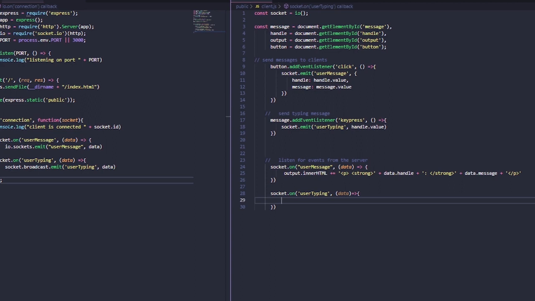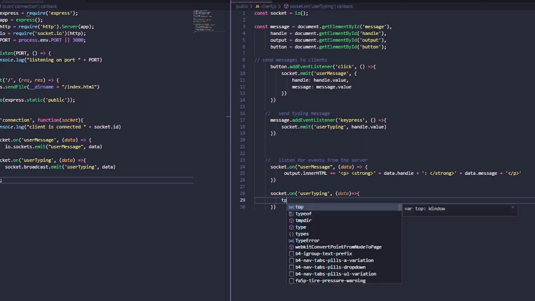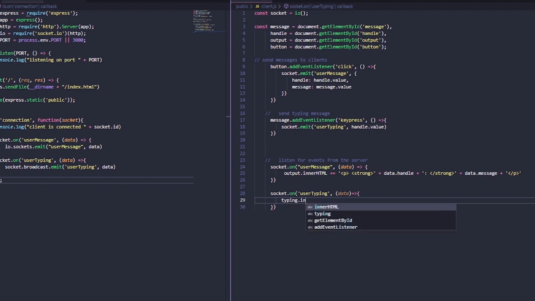So to keep it simple, I'm going to name the div typing. So I'm going to say typing.innerHTML equals, I'm going to do a p tag and a strong tag. And then I'm going to concatenate with the data, which is going to be our name that was sent from the server. And then a string to finish the message that I'm going to say is typing. And I'm going to end that with a strong tag and the closing p tag.